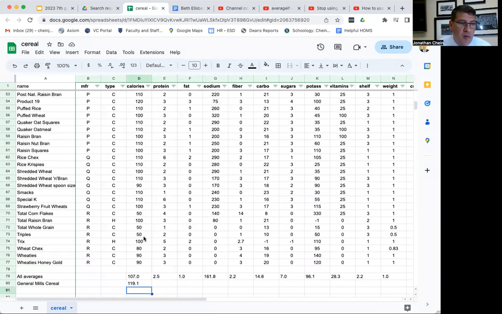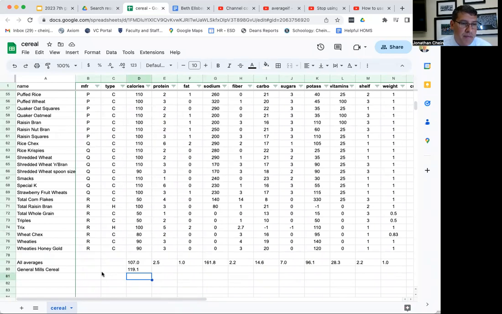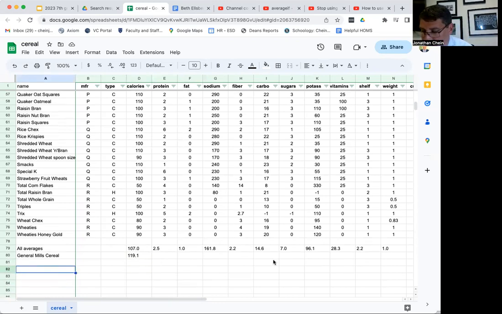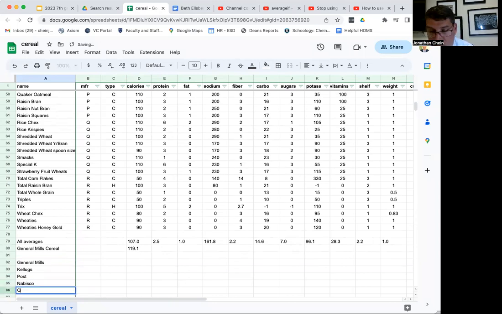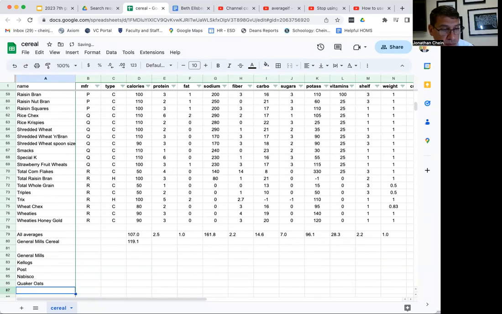So what if we wanted to do this automatically? So there's a way we can do that. So let's do that again. So I'm going to add, let's see, the G, which was General Mills cereal, and there was Kellogg's K, Post, Nabisco, Quaker Oats, and Ralston. I don't know, Railston. I don't even know if I'm spelling those right. I had to look that one up.